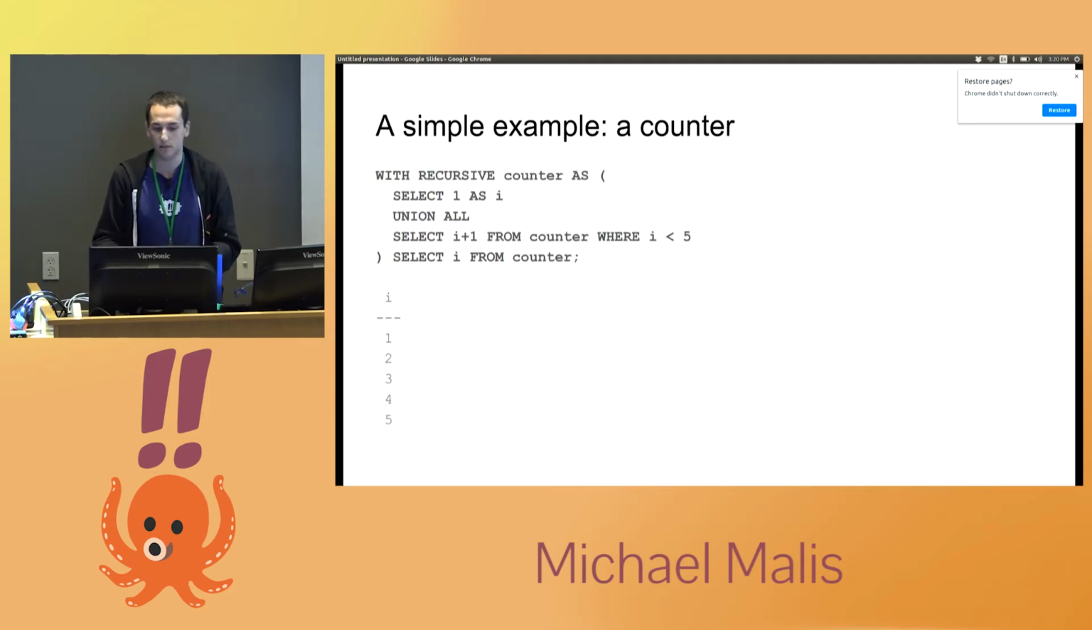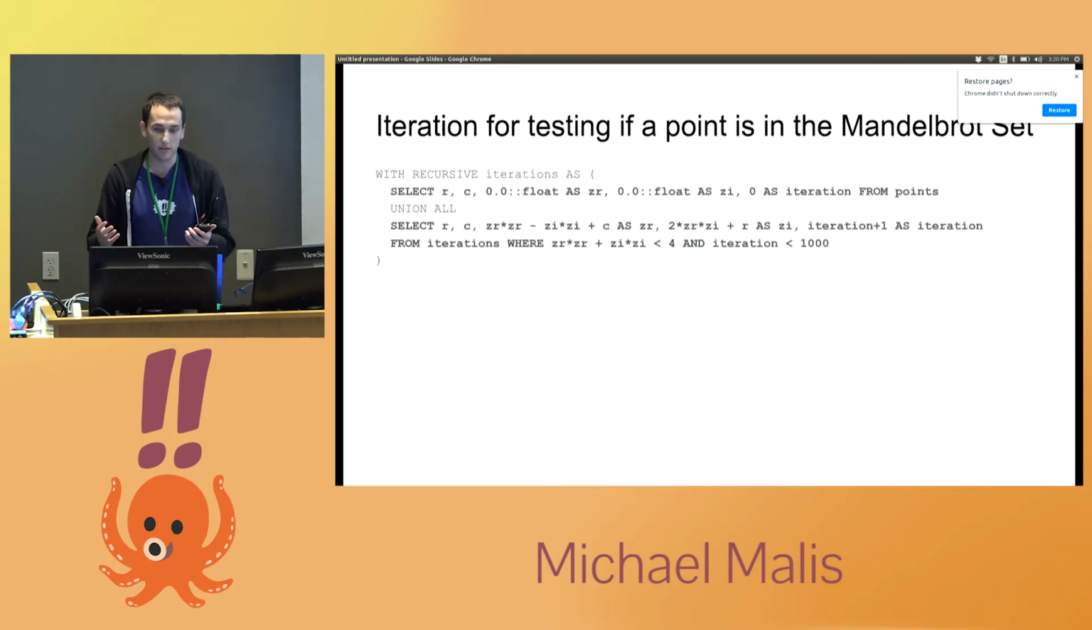As an example, we can use this to generate the numbers 1 through 5. Our initial query is select 1, which gives us the row 1. And then the recursive query is select i plus 1 as long as i is less than 5. So you take the result from the initial query, 1, and feed that to the recursive query, get 2, and then 3, and then 4, and then 5. And then since 5 isn't less than 5, the query returns no results, and you get the numbers 1 through 5.